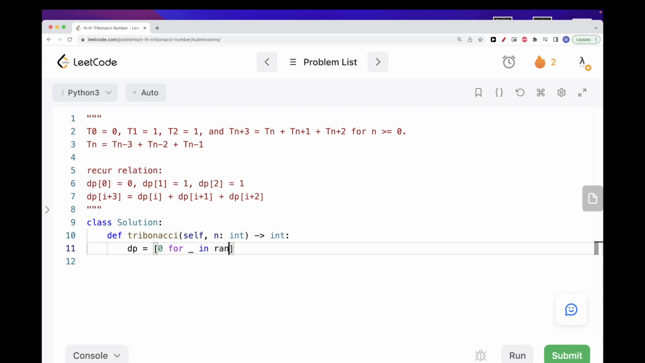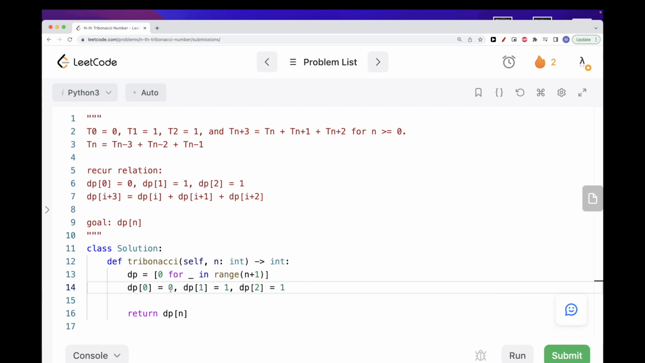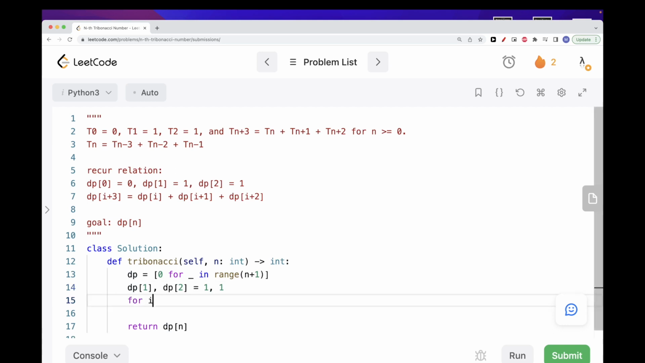Now the question becomes, how many entries do we need? Well, at the end we want to return dp of n, right? So that means in Python we need to go to n plus 1, so that the last one is at index n. And so at the end we want to return dp of n. We don't need the first one because the values are already initialized to 0, so we can just skip that. But for dp of 1 and dp of 2, we need to initialize them to 1. And now we can just start doing our dp relations.